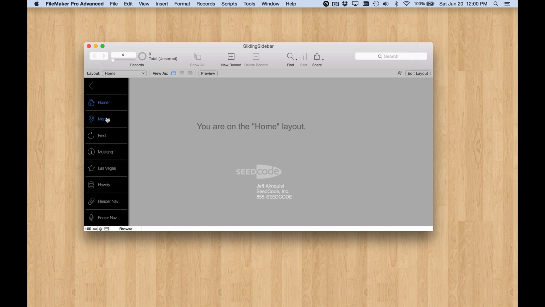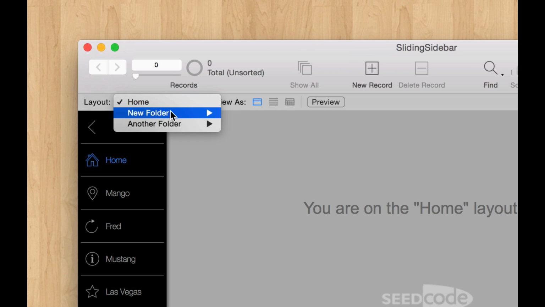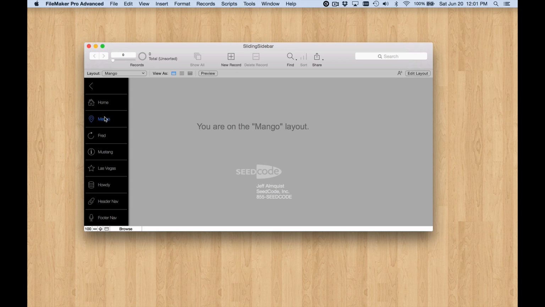Now the button labels are the actual names of the layouts in this file, as you can see. And that's generated dynamically. The folder names and the separator object are ignored. As I click on the different buttons, we navigate to that corresponding layout, as you can see.